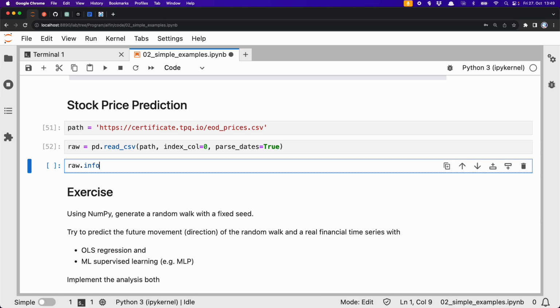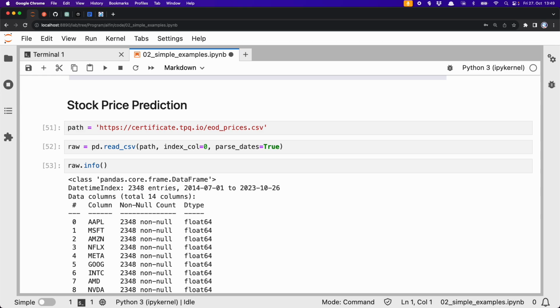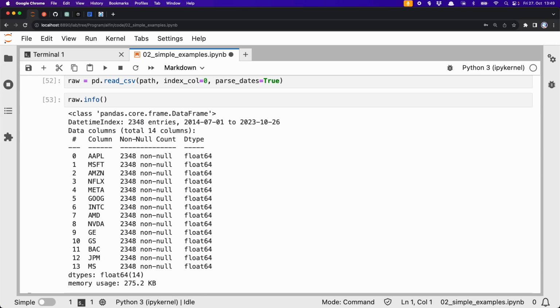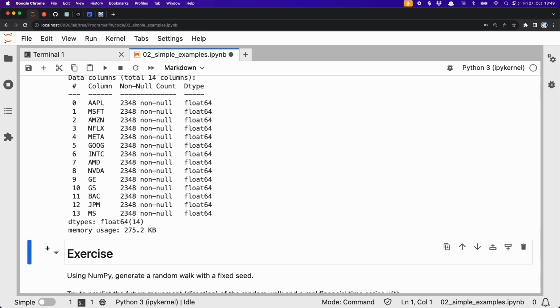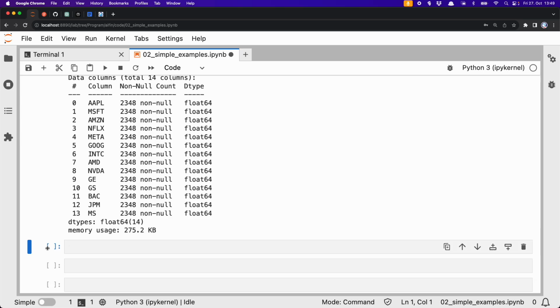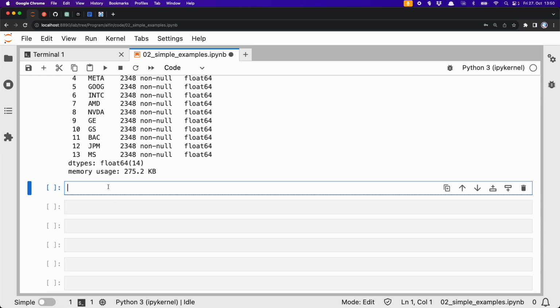So here we have seen already what is in there. Our 14 symbols with stock price data from mid 2014 to yesterday. Right? Apple, Microsoft, and so forth. I call this raw because usually I pick one symbol and call this data, but this is a matter of taste and preference. If you want to follow along, feel free. Otherwise, I will push the result to the repository afterwards.